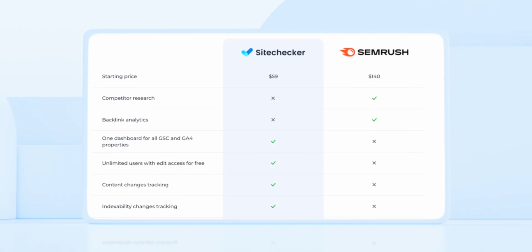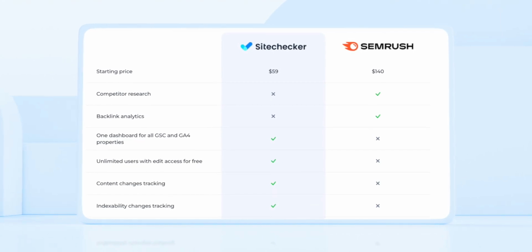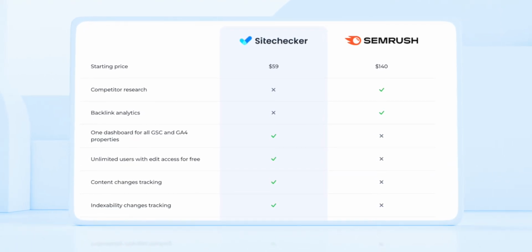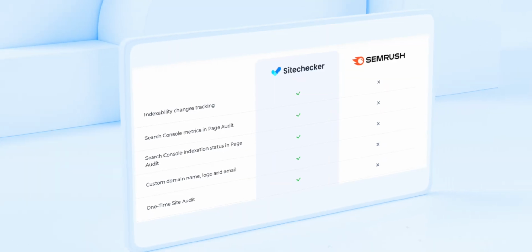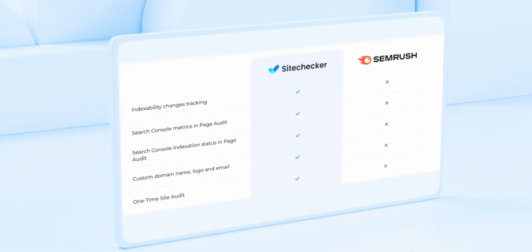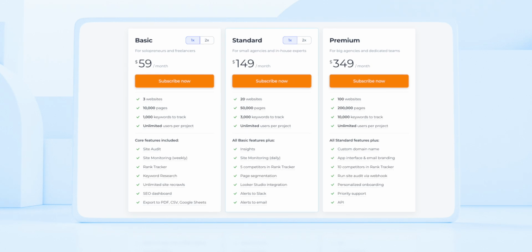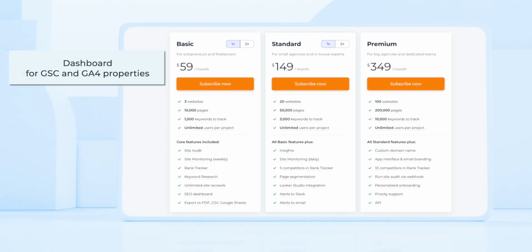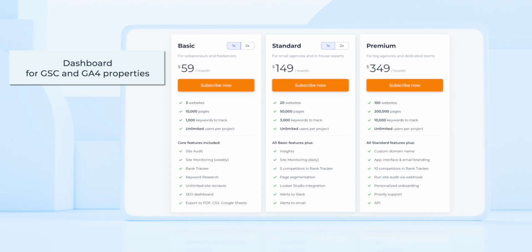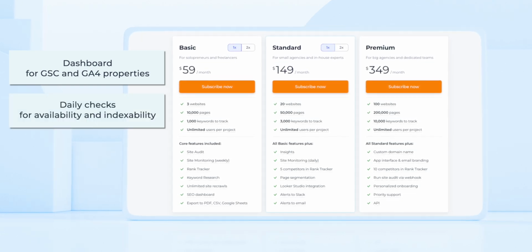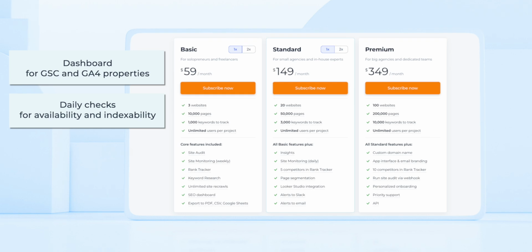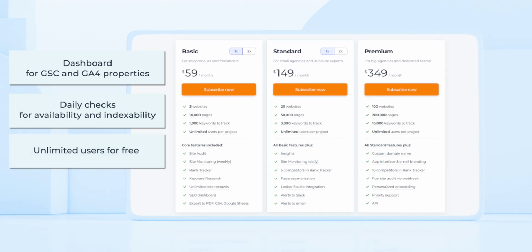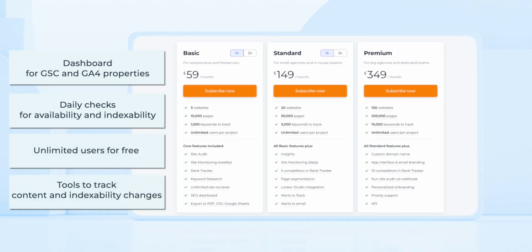While Semrush is better for competitor analysis and backlink analytics, Sitechecker is the smarter choice for managing and monitoring your website at only $59 per month, which is less than half of Semrush's $140. Sitechecker gives you a dashboard for all your GSC and GA4 properties, daily checks for availability and indexability, unlimited users for free, and tools to track content and indexability changes.